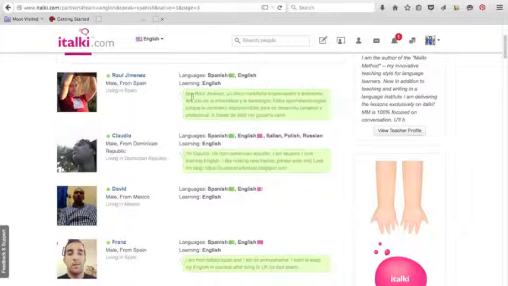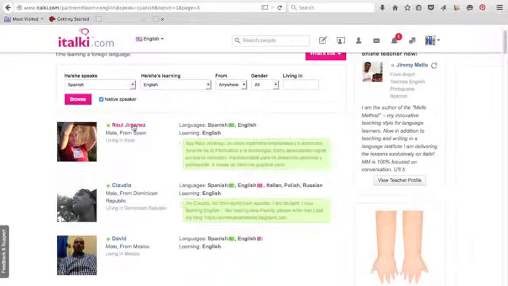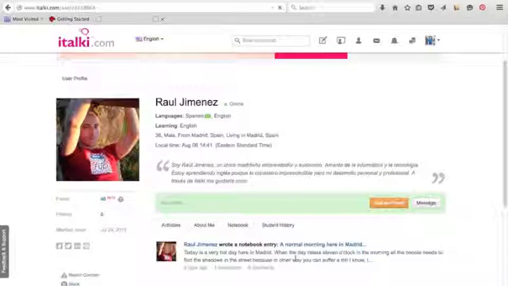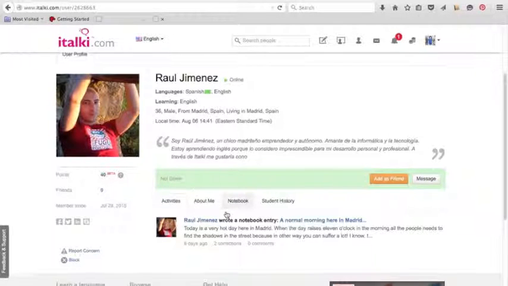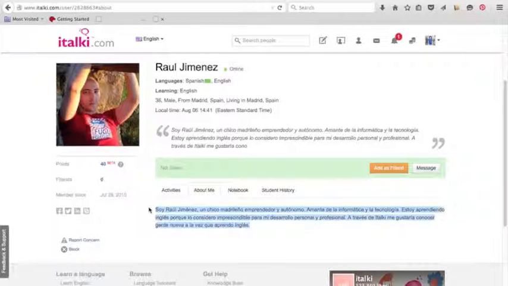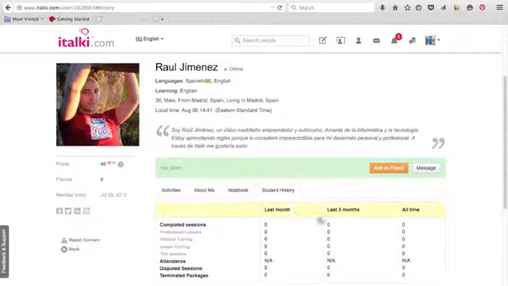A lot of times, people will write a quick intro or biography as to why they're on italki or why they're learning their language. So if you see someone that looks interesting, just click on their profile. This will give you a little more information: their age if they put it on there, how long they've been a member, and if they've written anything in the notebook or any discussions, it'll show up here. Sometimes they write more information down here in the About Me. You can see the actual notebook entries that they've made and whether they've taken any lessons.